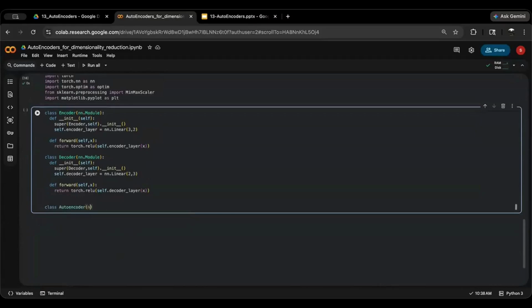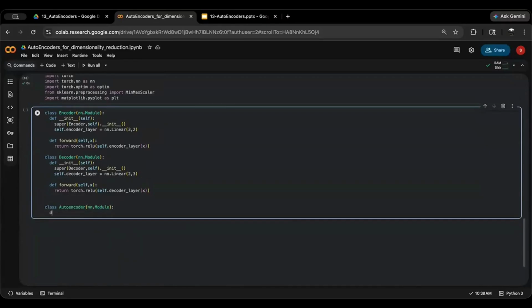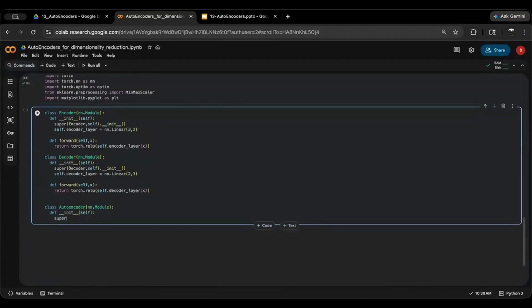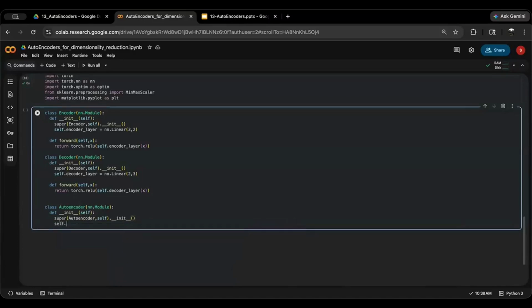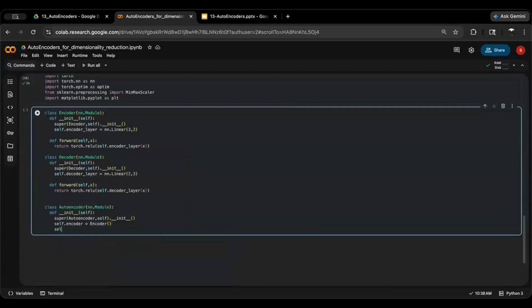Class Autoencoder(nn.Module). Let's say def __init__(self). Then I'll say super(Autoencoder, self).__init__(). Here is this. I'll say self.encoder equal to Encoder(), self.decoder equal to Decoder().